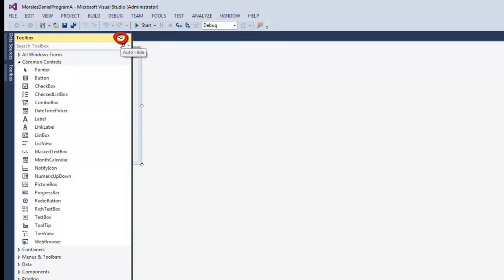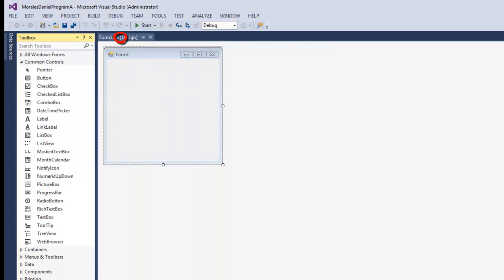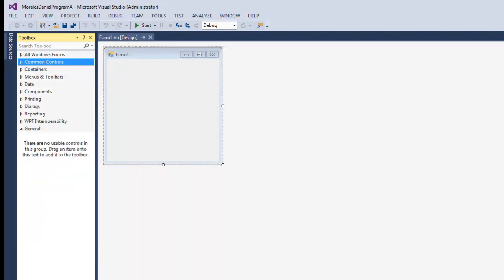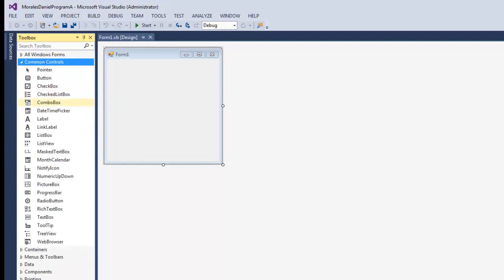By clicking on the little pin there, bam. And in case it looks like this, you want to collapse common controls. These are the ones we're going to be using the most. Okay, so in case it's not even there, what you want to do is go to View.